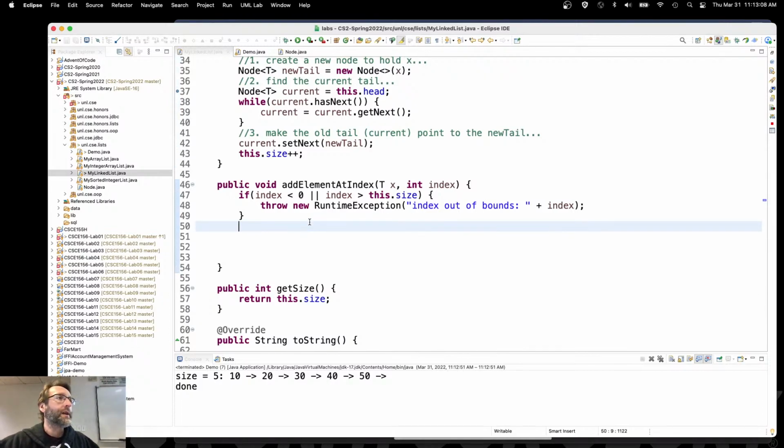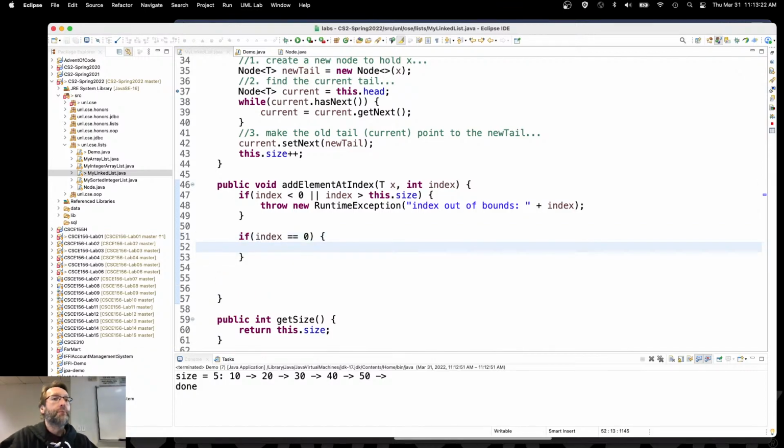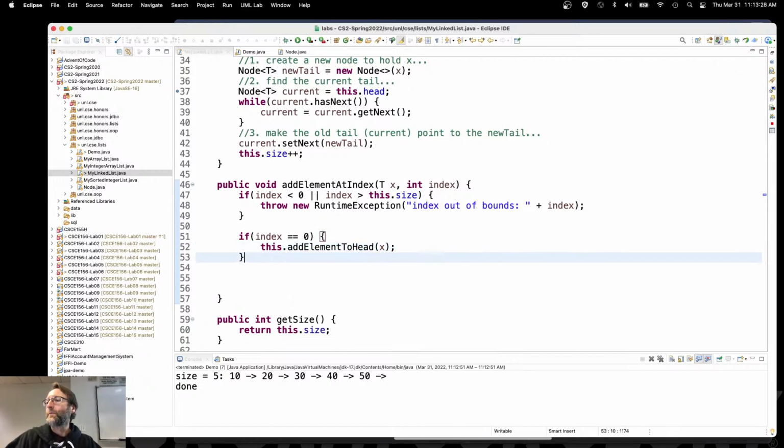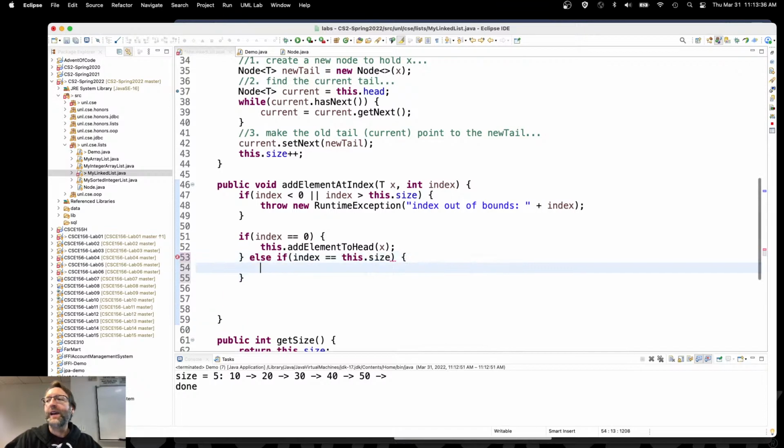Adding it to an arbitrary index. Except that we've got a couple of these corner cases already figured out too, don't we? What if the index is 0? Add it to the head. This dot add element to head x. There. What's another corner case? This dot size, if you want to add it to the end, this dot add element to the tail. There. We've got two of those cases already taken care of, the extremal cases, the corner cases.